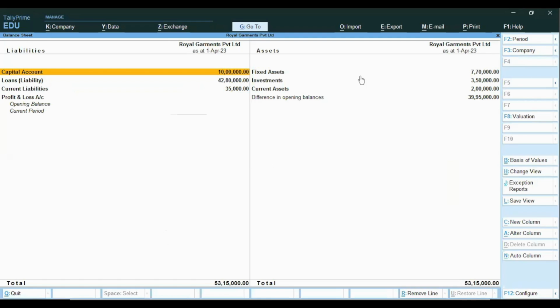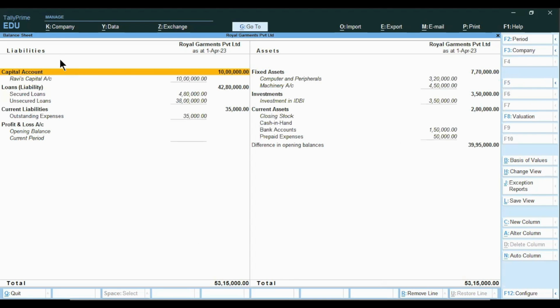It is in T form. T form means we have liabilities to the left hand side. We have all the assets grouped to the right hand side. So to have detailed information about this balance sheet, Alt F1. It will give detailed view of your balance sheet. Well, this is the T form of balance sheet.